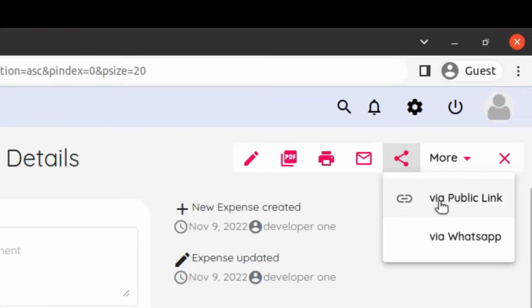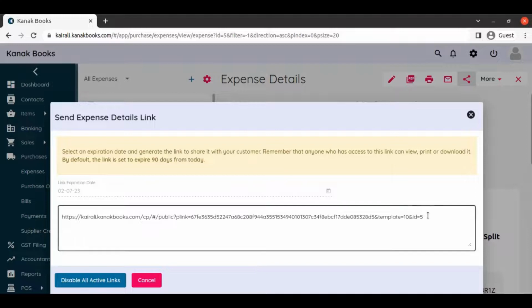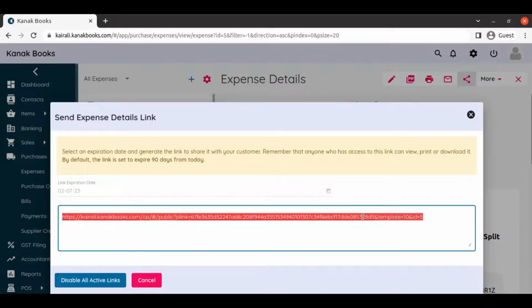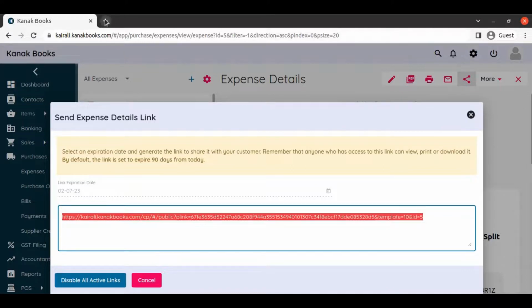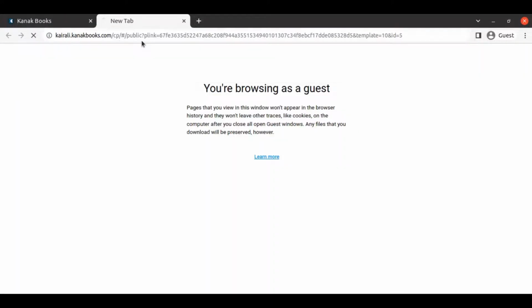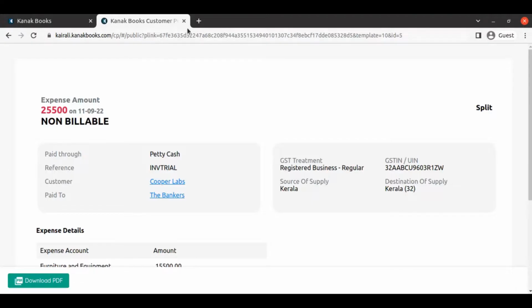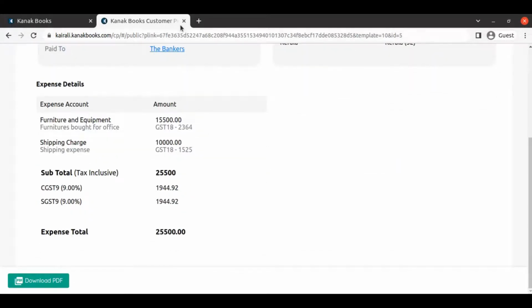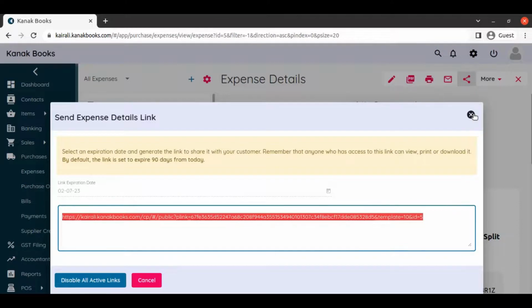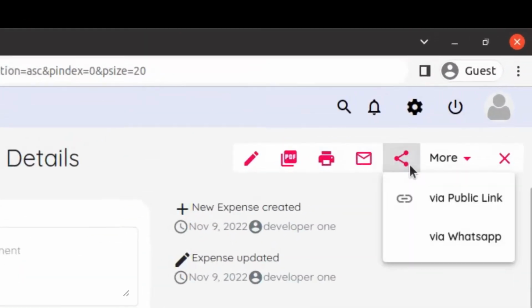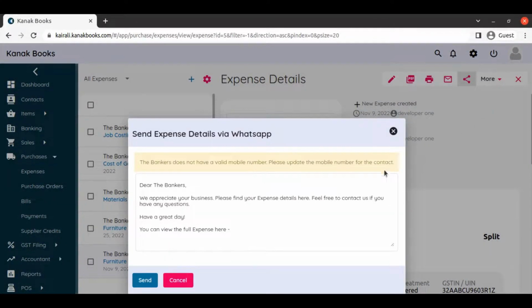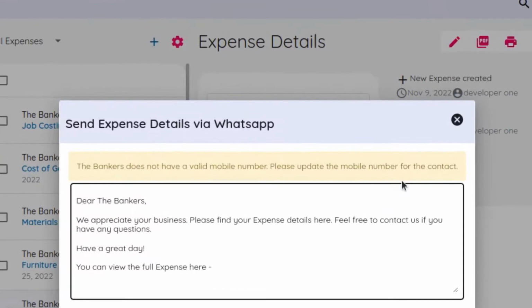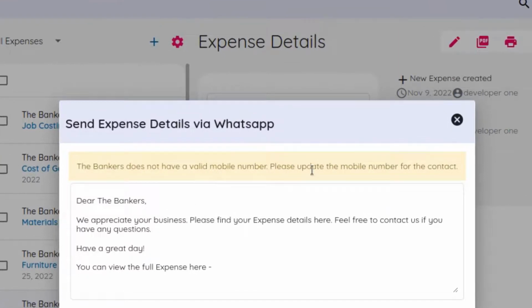Click the Share icon and select Via Public Link option to get a publicly accessible link for the expense. You can try copying the link from the text box and pasting in a new tab to see if it works. Select Via WhatsApp option to share the expense via WhatsApp. Since the supplier does not have its contact number updated, a warning message is displayed.